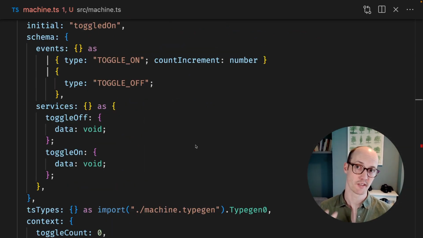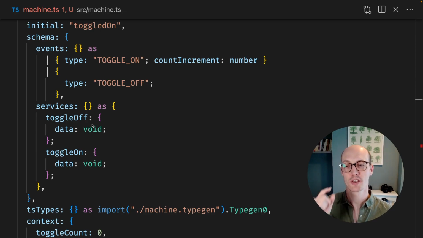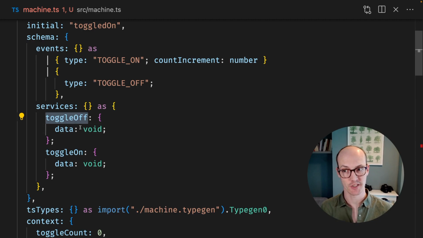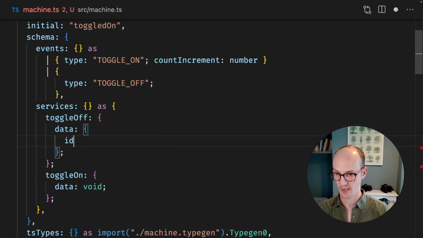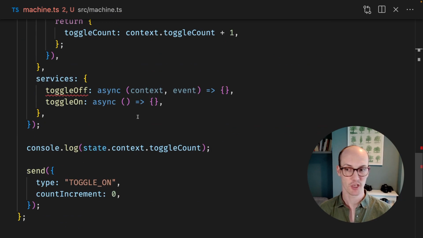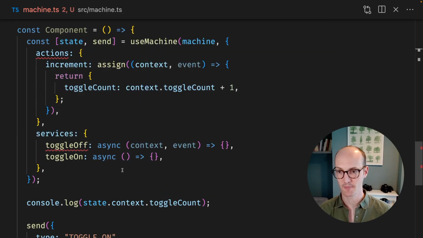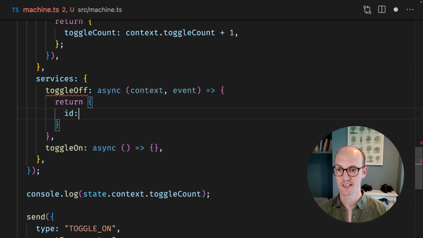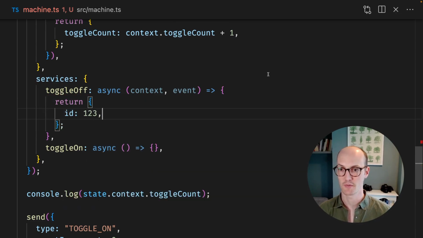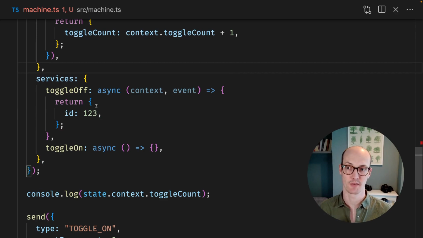You can also get type safety based on what the promise services are supposed to return. So here we're saying that toggle off the service here, its data is void, so it's not supposed to return anything. But if I say instead that it's supposed to return like ID, which is a number, then we're going to start getting an error down the bottom here. And this error is only going to be resolved if we return an ID with 123, for instance. So this means you get type safety here too.